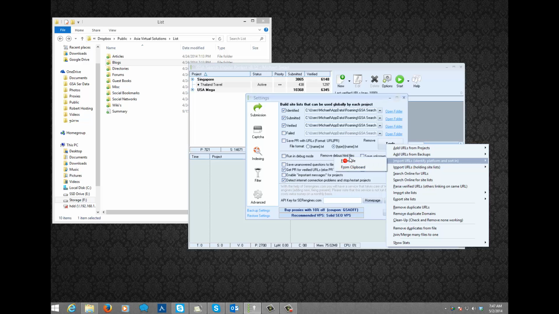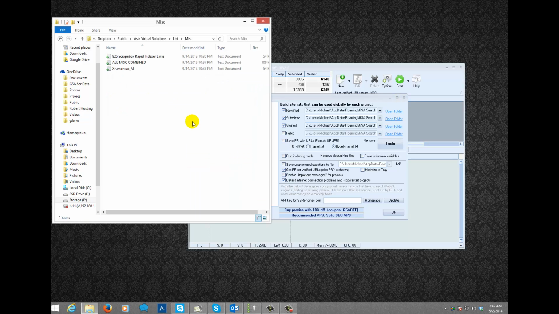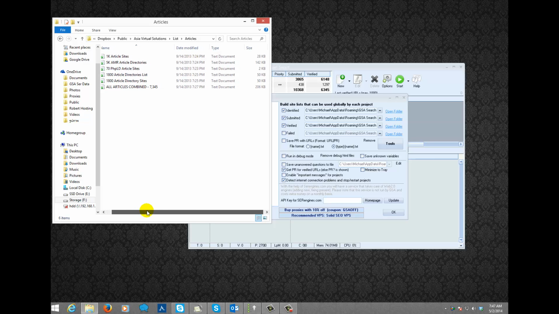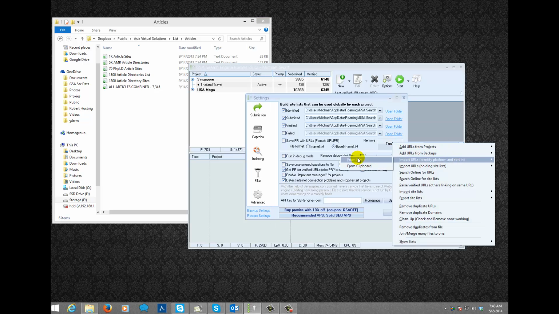Okay, so let me just find a small one to quickly show you. Okay, I will import this. Skybox rapid indexer links 54. Okay, let me just look at the article one, they're more interesting. Okay, let's say the 1K article sites. Okay, so, no, we're going to do the all articles combined, we said. So for that, we go to Tools, Import from File.